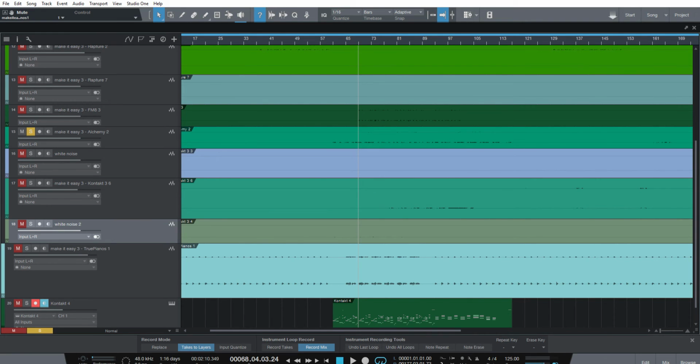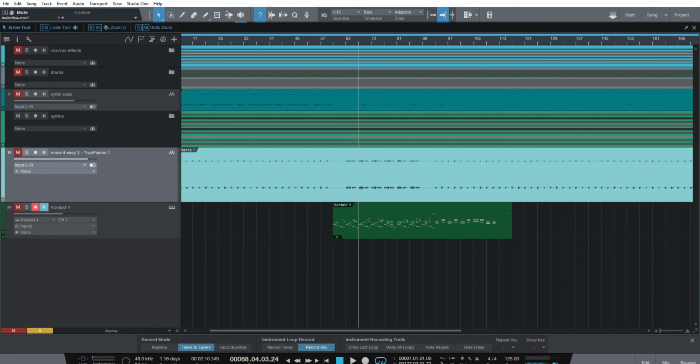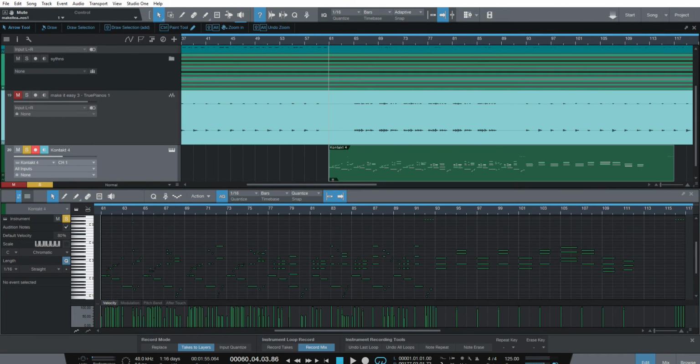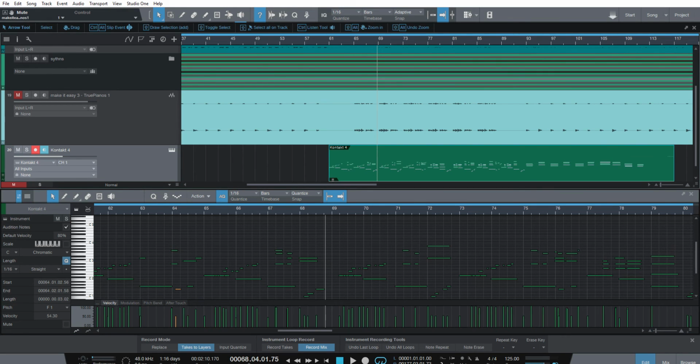I've also added some different white noises and low effects of different sorts. And recently I've been adding a new electric keyboard part that I'm going to use for the chorus. And it goes sort of like this. As you can hear, I've just been playing with it on a keyboard. It's not perfectly edited yet.